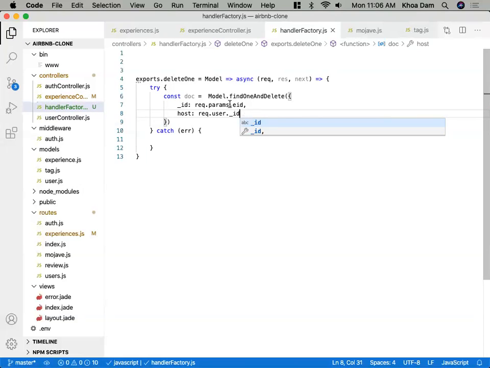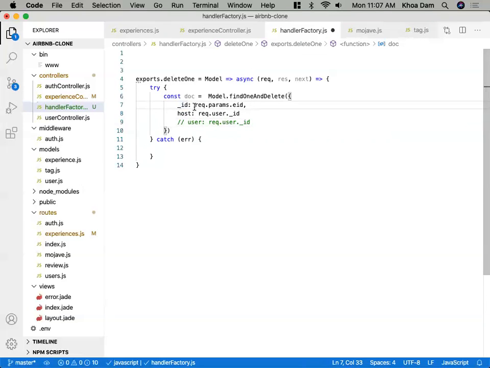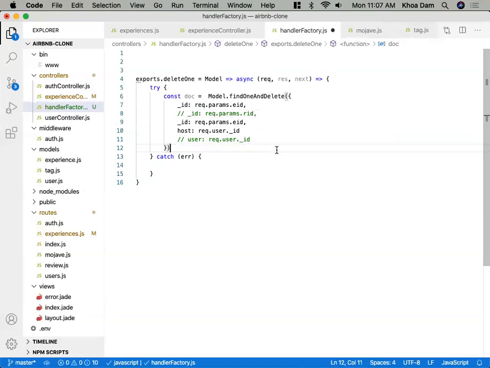But now if you want to delete a review, there's no field such as host. It's going to be user, right? It's going to be user request or user ID, something like this. And the ID here is not correct as well. It's going to be review ID, for example.